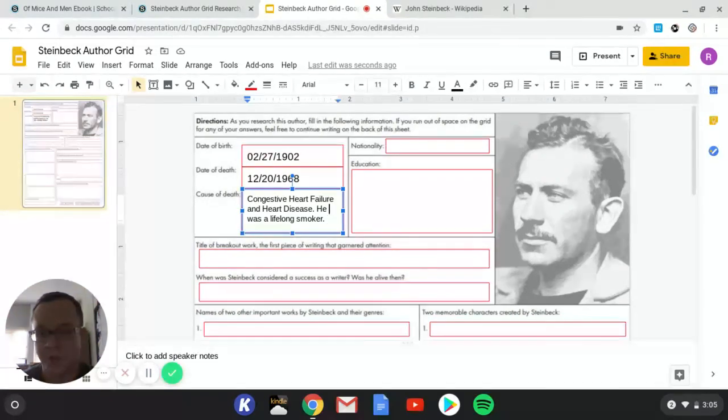Okay. If you guys have any questions, please feel free to reach out to me and ask. I'll be happy to help you. But that's what we're doing for the Steinbeck author grid here.